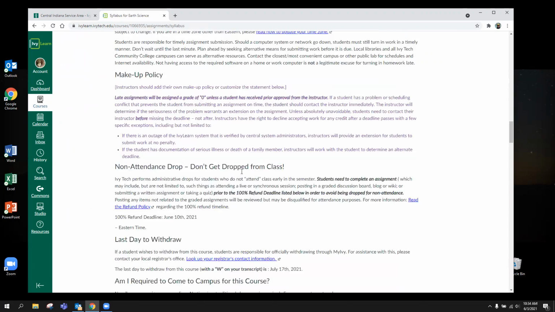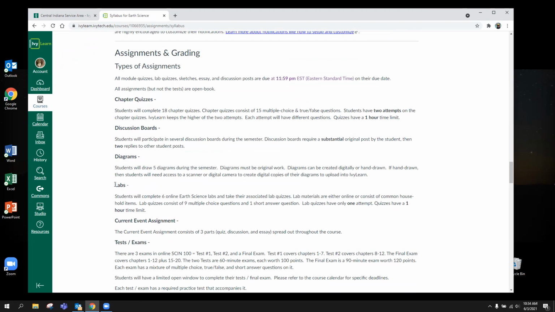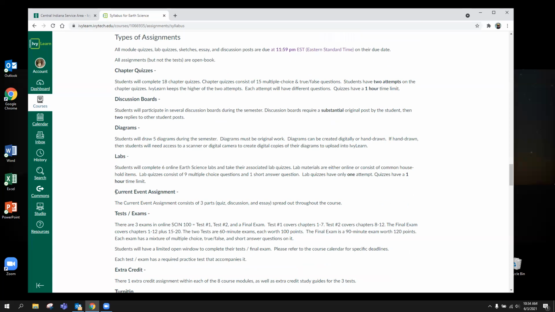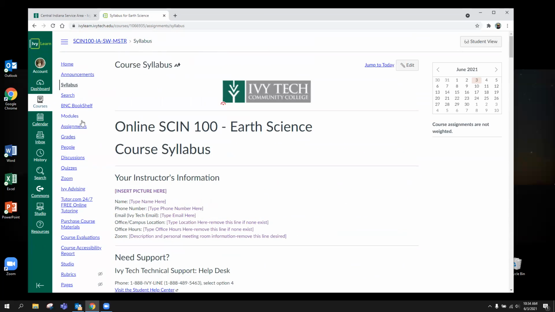Okay, so back on the syllabus. So those are the labs. Again, the content didn't change, just the addition of the short answer question. The current event assignment. So I mentioned it before, there is still the current events assignment. It's still divided into 3 parts. It's a quiz, a discussion, and an essay. I did rework it a little bit to clean up the language. So let me go show you what this looks like.